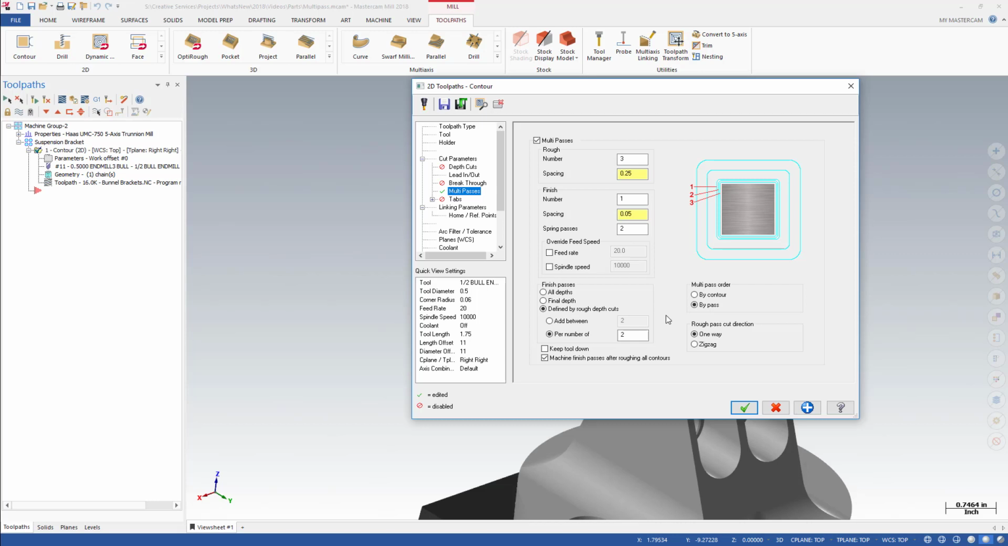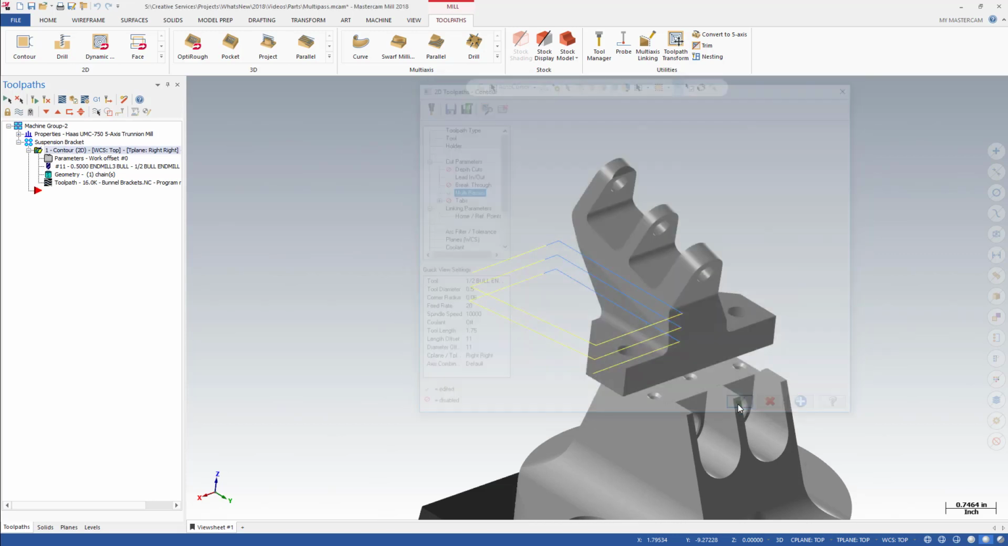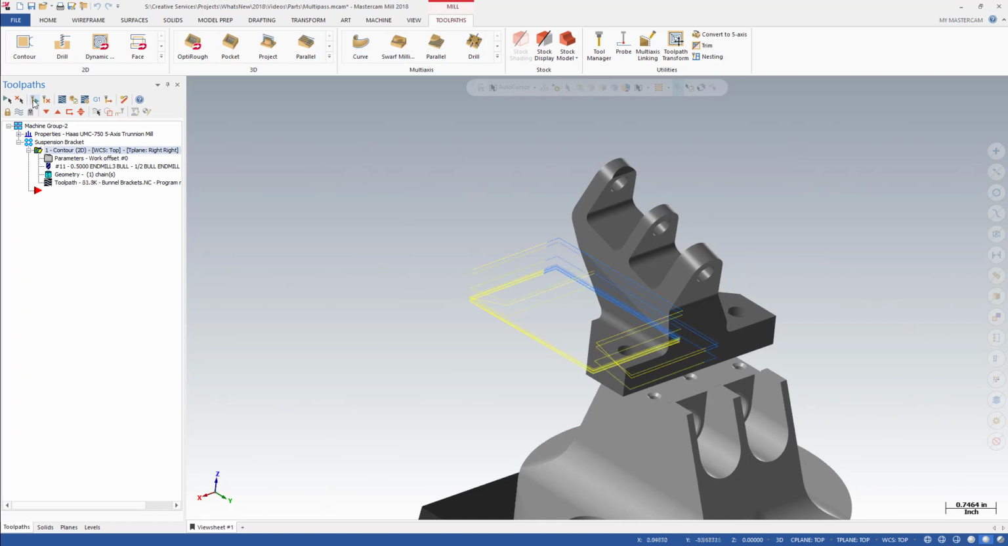This next change applies only to contour toolpaths. In Mastercam 2017, cut direction for rough multi-passes was set to one way. In Mastercam 2018, you can now choose zigzag for multi-pass rough pass cut direction. Zigzag will alternate the cut direction between climb and conventional. Combinations of these settings allow you to produce many different types of toolpath motion, giving you greater control of your tool motion.